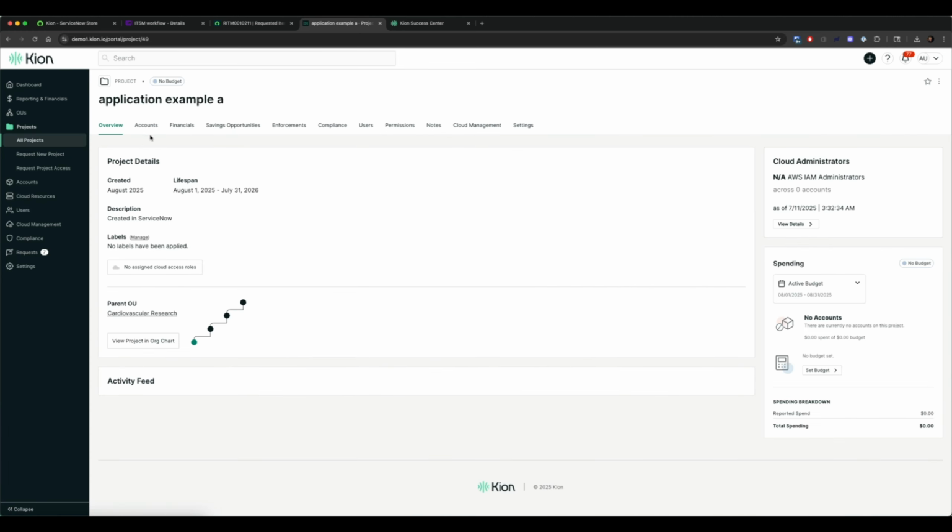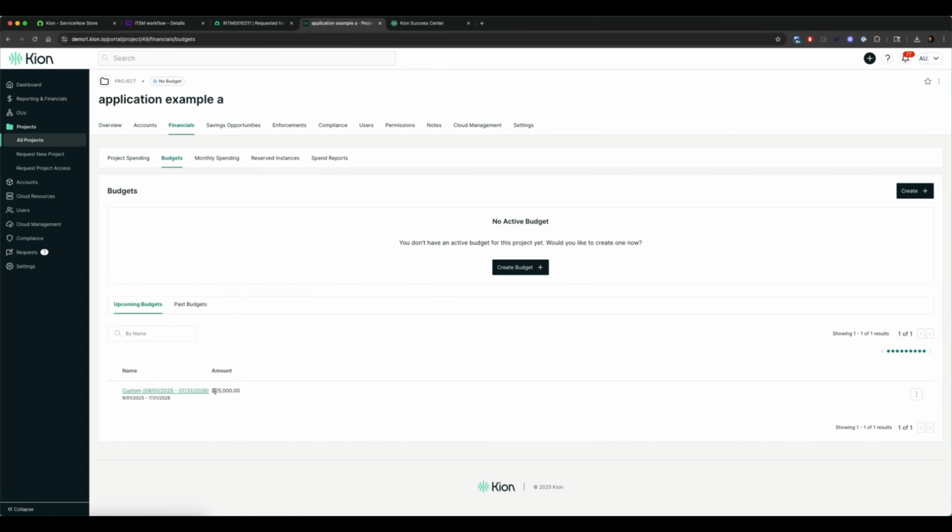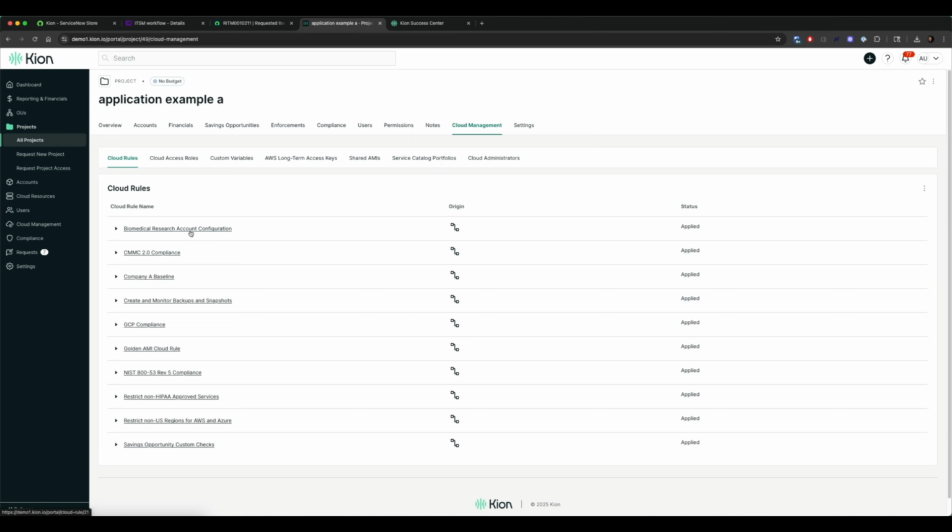Digging back into that project, I can see that on the financials tab and going to budgets, I can see that my future budget was set for me beginning in September for that $25,000, just as I've asked for it. But I can also see that I'm benefiting again from all of the things that come through the Kion org chart. Again, each of those cloud rules are in place.